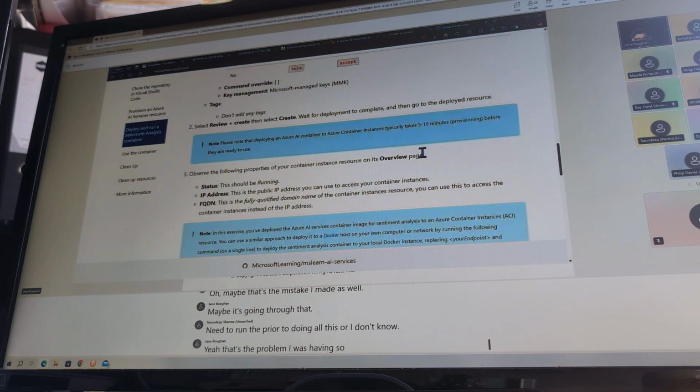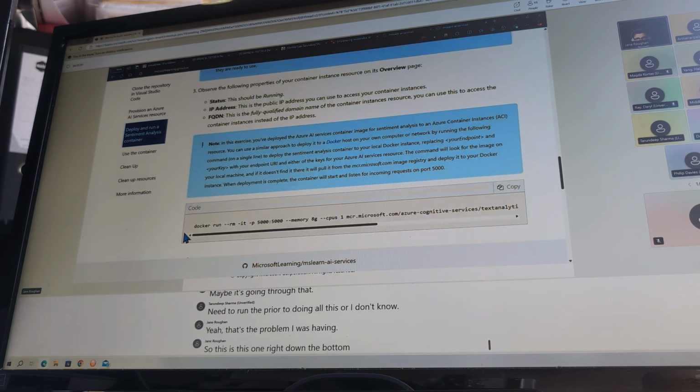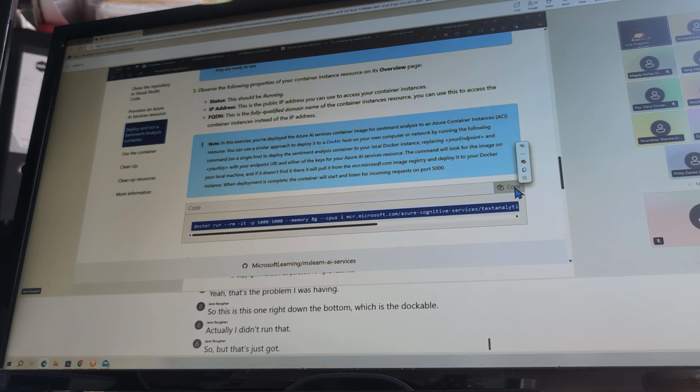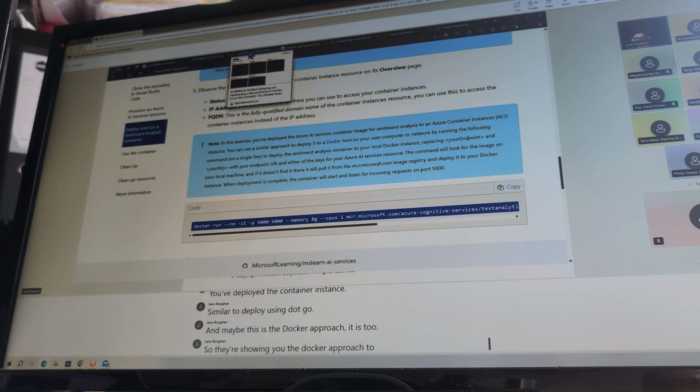So this is this one right down the bottom, which is the Docker. Well, actually, I didn't run that. Oh, well, maybe that is. Observe the following properties. So these weren't set. So these two weren't set. So there's a problem with it. You've deployed the container instance. Similar approach deployed using Docker. So maybe this is the Docker approach. It is too. So they're showing you the Docker approach to putting it in there.